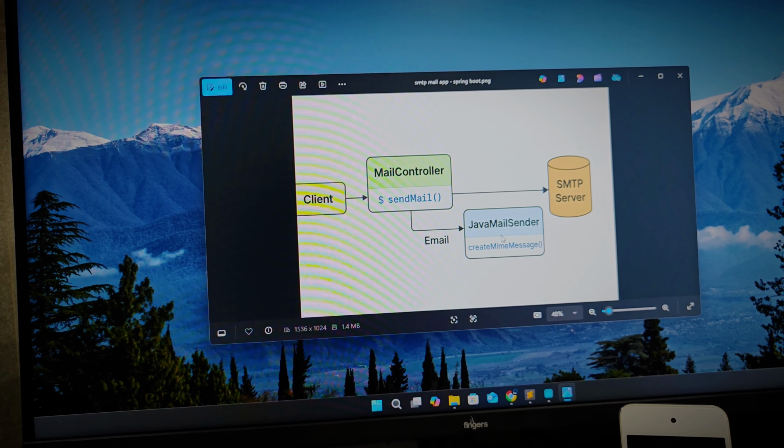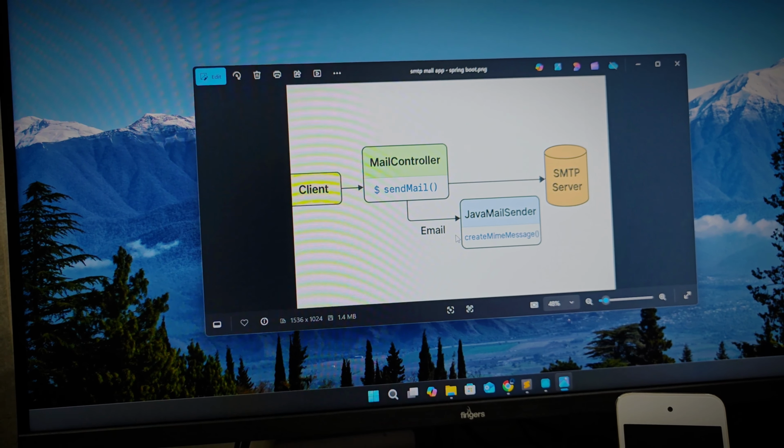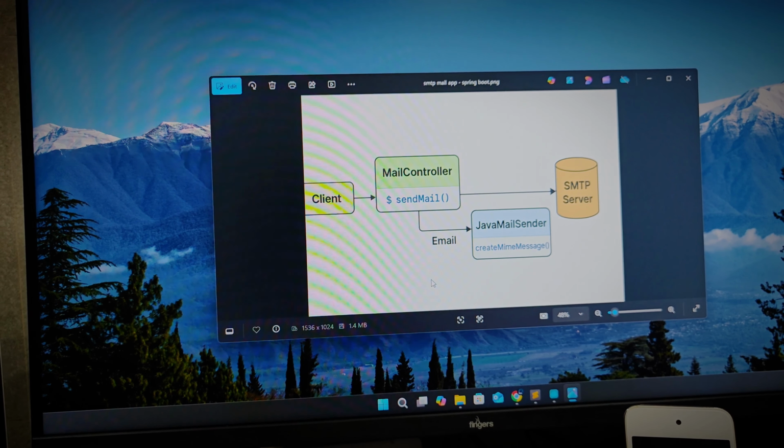So here's the explanation. The client is us. We are requesting the mail controller to send the mail. Inside the mail controller, we already have the Java mail sender, in which we have already specified the subject, whomever we want to send the mail to, and all the body and structure. The mail controller then executes, and using the SMTP server the mail will be sent. So that's what we have to do. Let's get started.